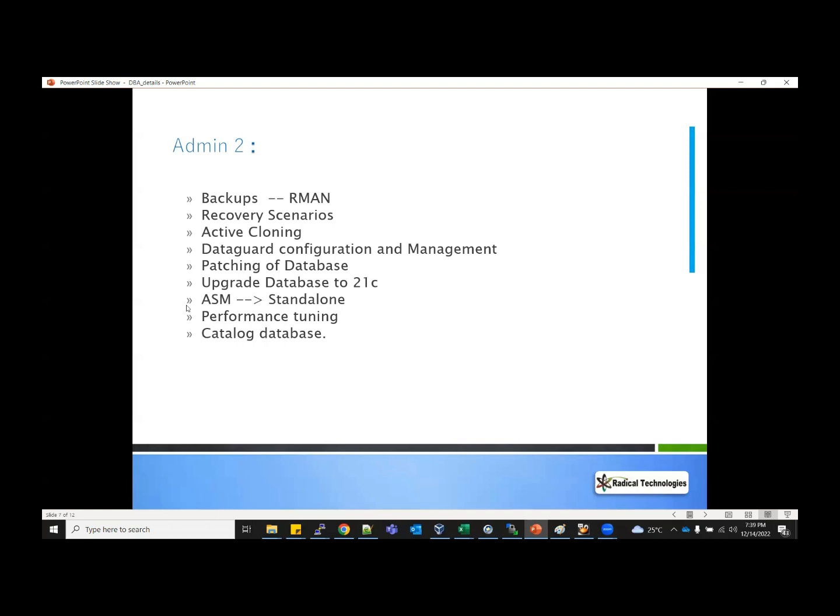ASM. So guys, this is very, very important. ASM you need to learn for understanding RAC architecture. Okay, so this is the most important topic in Admin 2. Performance tuning, we'll be dealing in detail with how to fetch reports and how to read them.